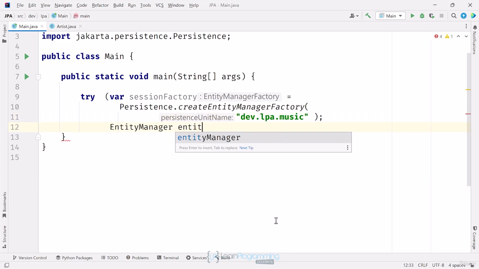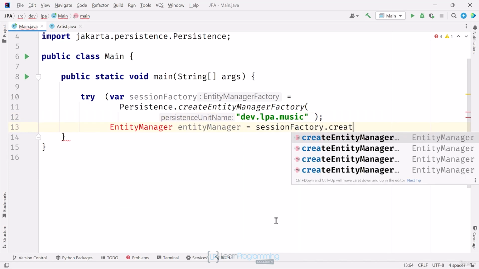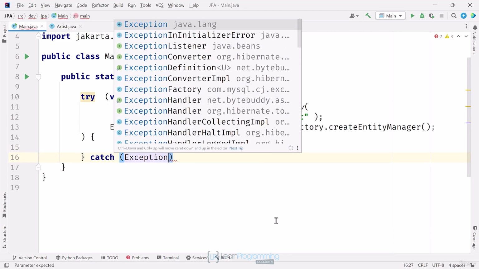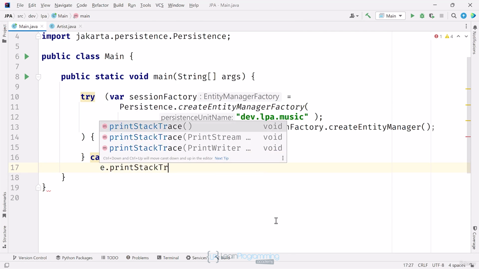Once I have this factory class, I can get an entity manager from that object by calling createEntityManager on that. Both the entity manager factory and the entity manager are auto-closable, so putting them in the try-with-resources block means they'll be closed automatically. I'll be adding the code in the block in a moment. For now, I'll complete this with a catch block and print the stack trace of any exception.